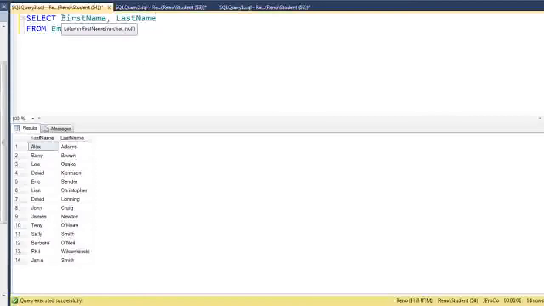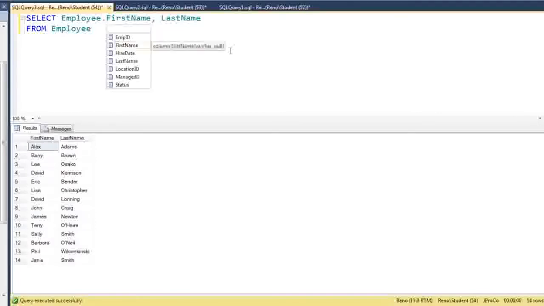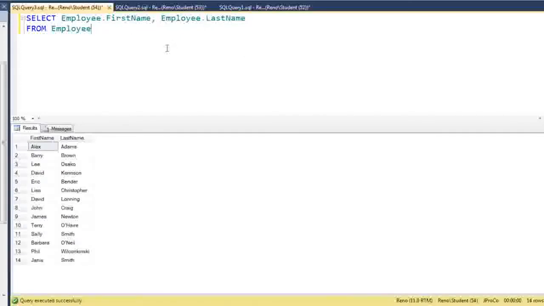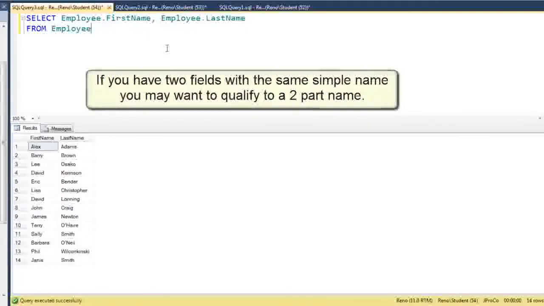Optionally, we can say this first name field is from the employee table by doing employee.firstname and then employee.lastname. We get the same result. We're being more explicit. This requires extra typing, but is sometimes needed when we have 2 tables or more in a query, and 2 of those tables have a field with the exact same name, and you don't know which one you mean. For example, we might have a contractor table that has last name and an employee table that has last name, and we need to differentiate which one we're looking for.